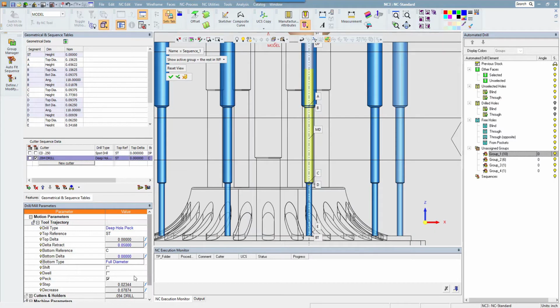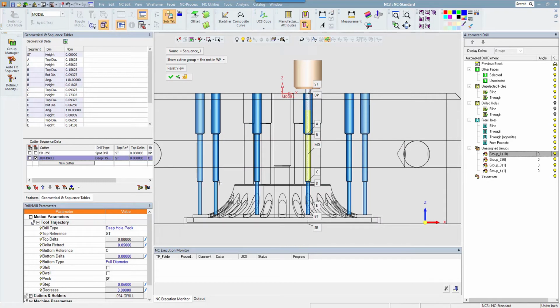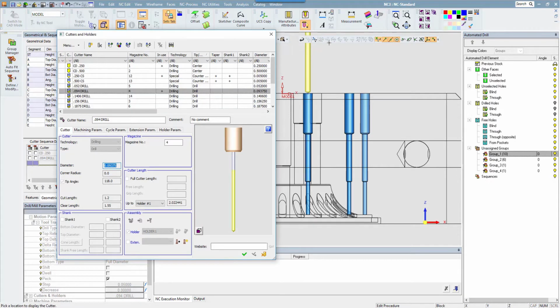So that is one tool. We can set the pack. Not terribly important here. This decrease should always be 0 unless your machine and post are set up for it. That looks like that one's done. Let's go ahead and get our next one.